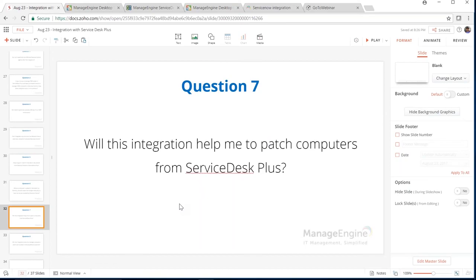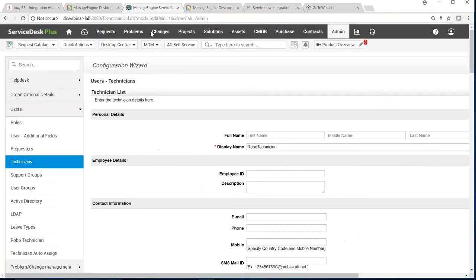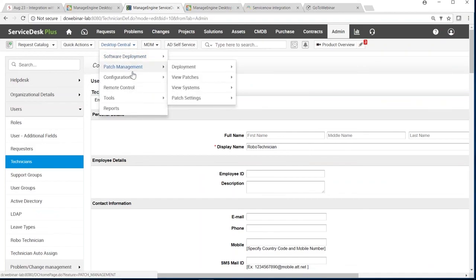Will this integration help me to patch computers from ServiceDesk Plus product? Yes, after the integration, one of the benefits for help desk engineers is you can see all the Desktop Central features within ServiceDesk Plus product, and you can initiate patch deployment tasks if you want, like automate patch deployment. You can create all the tasks within the ServiceDesk Plus UI.